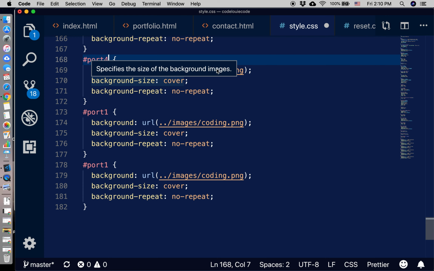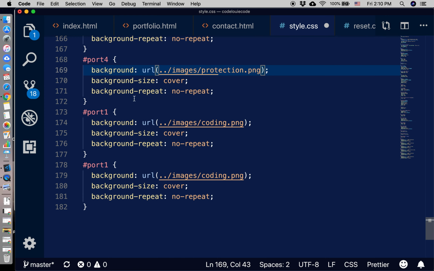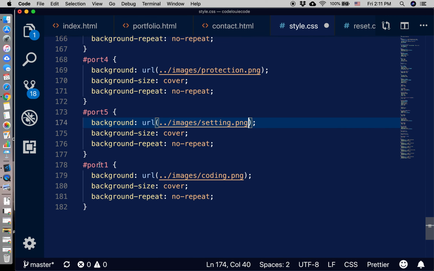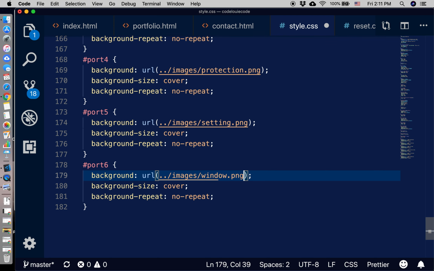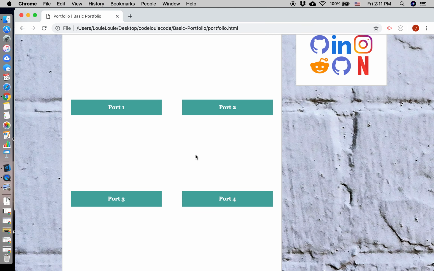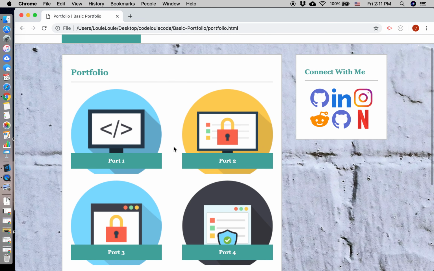Let's do 4. Wait, this is port 5. And port 6. I think that'll be okay. Well, let's check. All right, refresh. Beautiful.